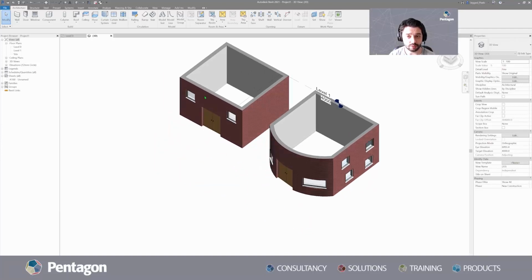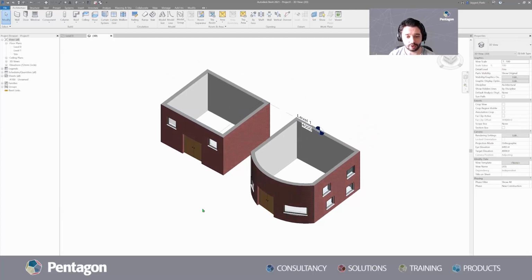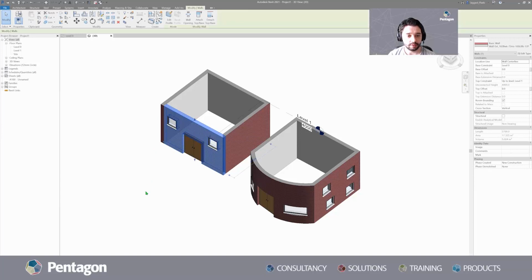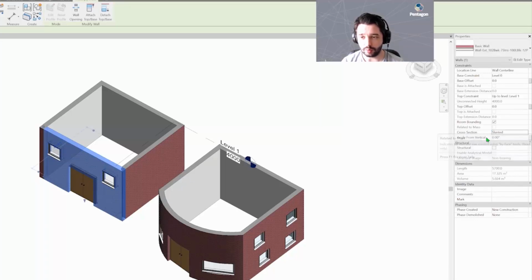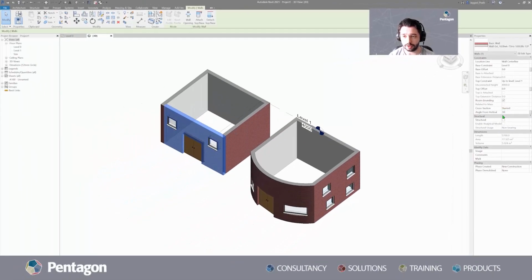So I've gone ahead and just drawn a couple of walls in, some curved walls, and obviously just flush walls as well. Whenever we're doing this, we click on the desired wall, and over in our properties, you'll see that there's an option now for cross section. At the minute, it is set to vertical. I'm going to go ahead and change that to slanted. So we can now put in an angle. It goes from -90 to 90, so we can go whatever we want. Let's go with 30, see what we get.